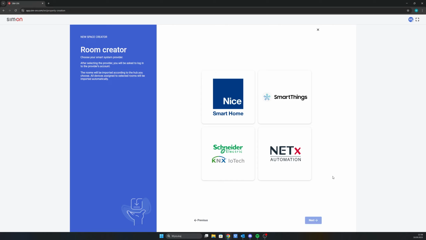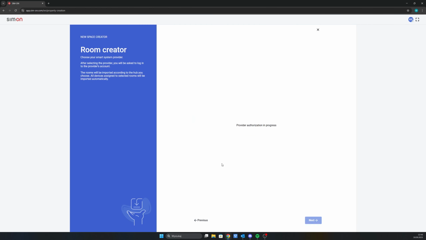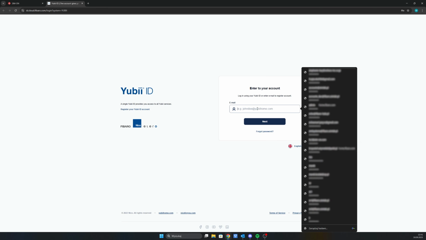Now we see the list of IoT providers integrated with Simon: Nice, Fibaro, SmartThings, Schneider Electric, and NeedX Automation. All of these providers work in a very similar way. After selecting one, you will be redirected to the provider's authentication page. There you simply log in using your account credentials. In this example, we will use Fibaro, but the process is essentially the same for all providers.